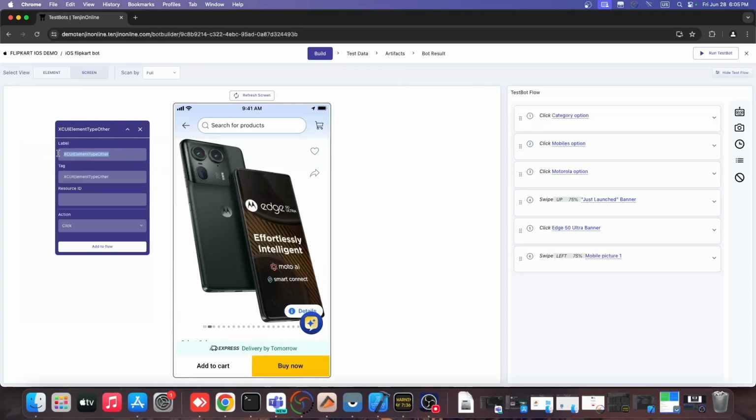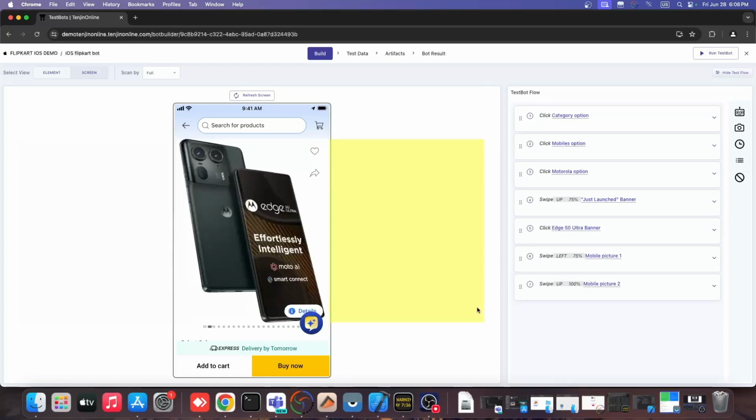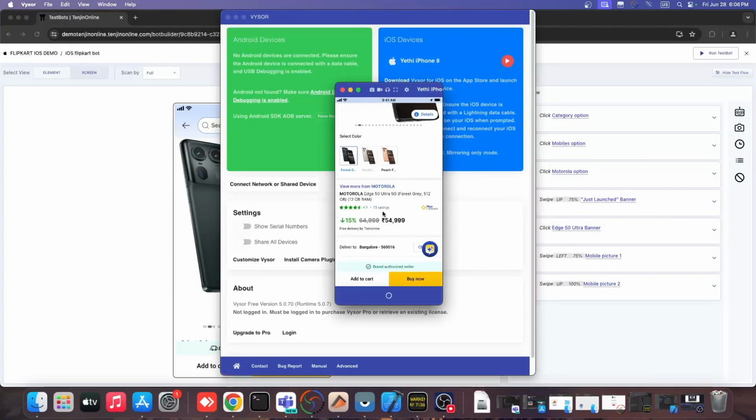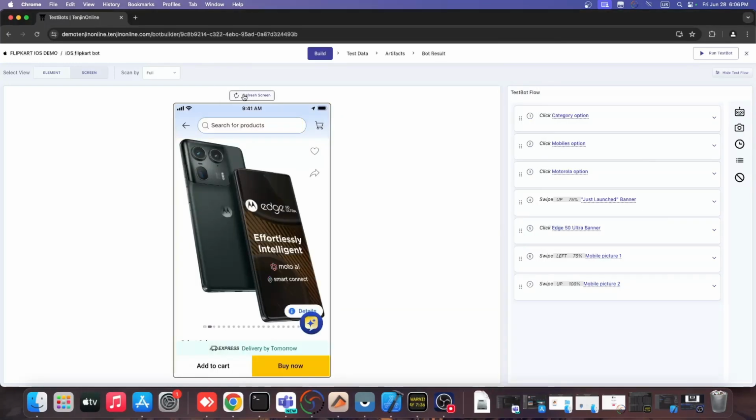Again I will be giving a label name and I will give a swipe up 100% and I will add it to the flow. So this will be swiping the screen till this, let it be an idea. So I will come here and refresh the screen.